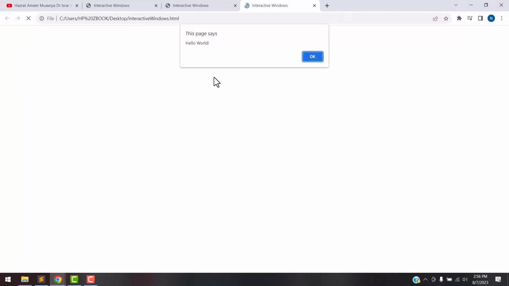When you run this code, a mini window known as a modal window will appear. The word modal means that the user can't interact with the rest of the page or click other buttons until they deal with the window. In this case, the user needs to press OK or close the alert.